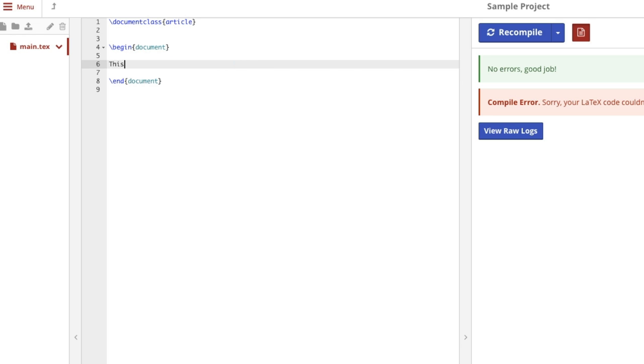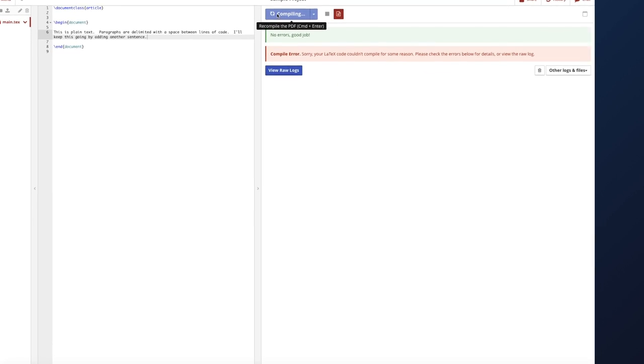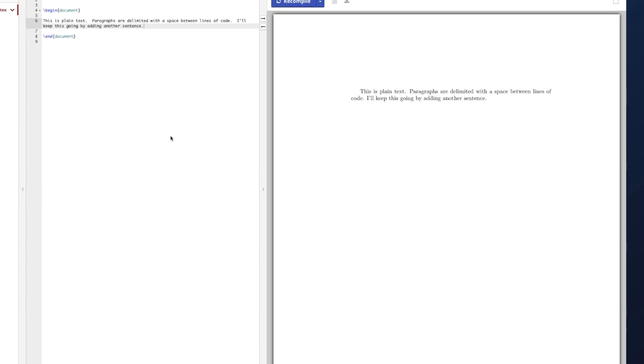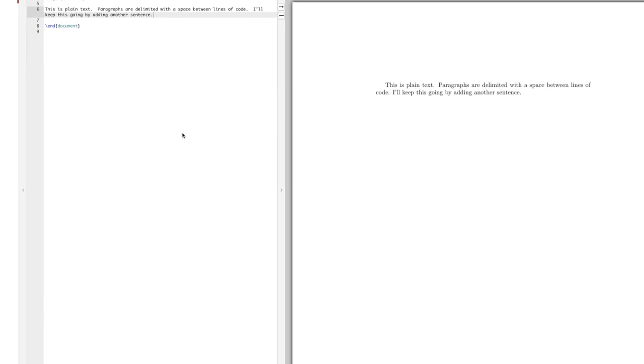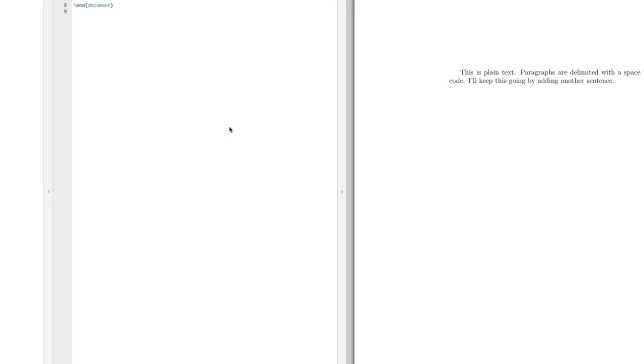I'm going to type in some plain text. This is plain text. Paragraphs are delimited with a space between the lines of code. I'll keep this going by adding another sentence. Recompile it, and there it is. There is our first paragraph. Now, when you look there, you'll see it's automatically indented.